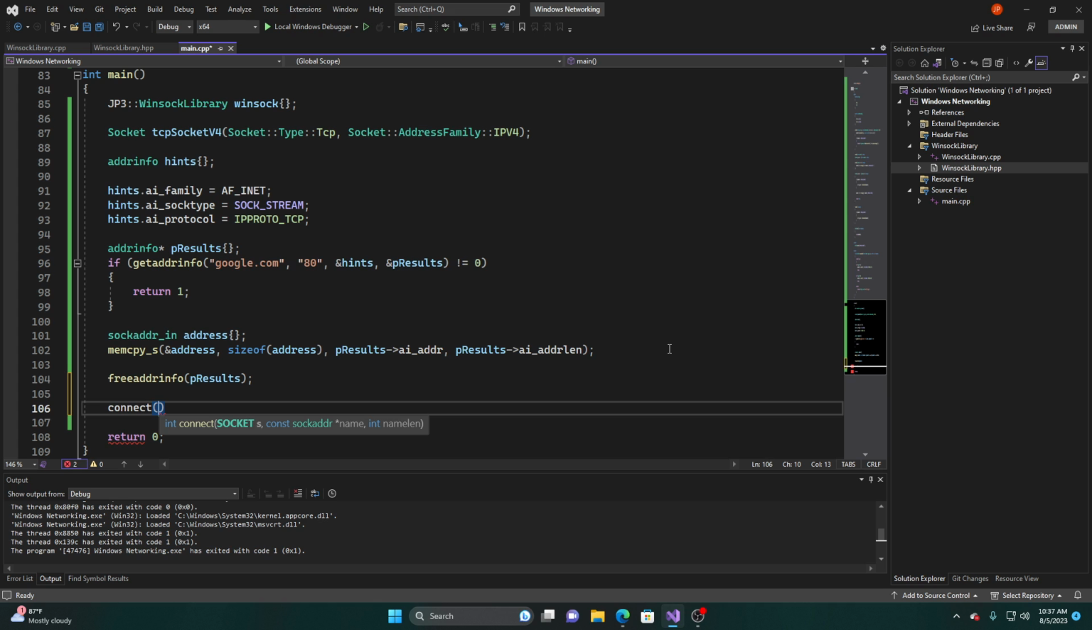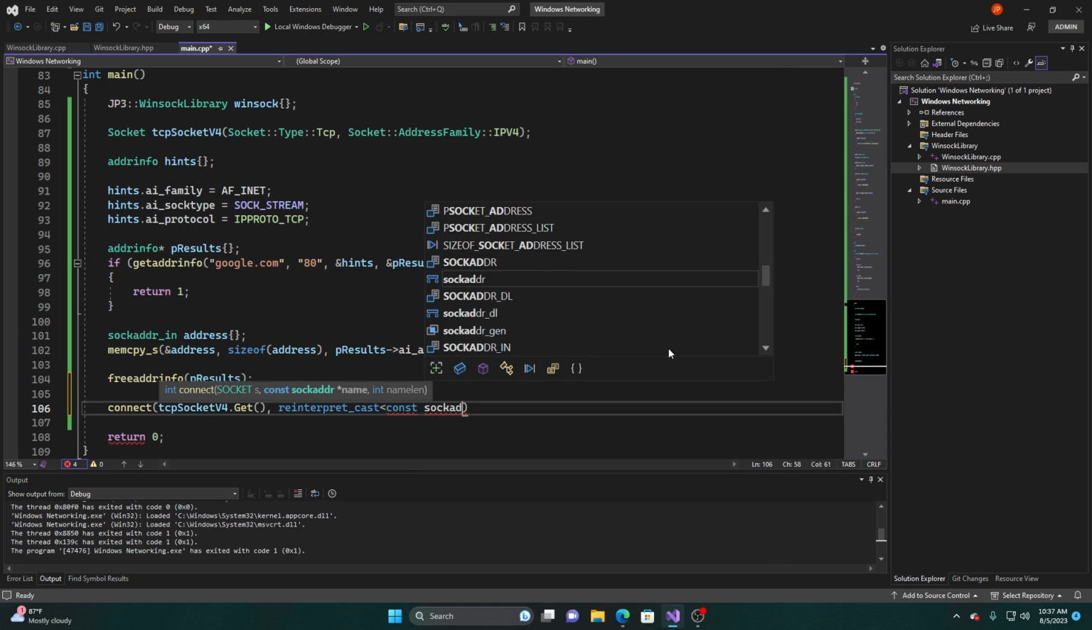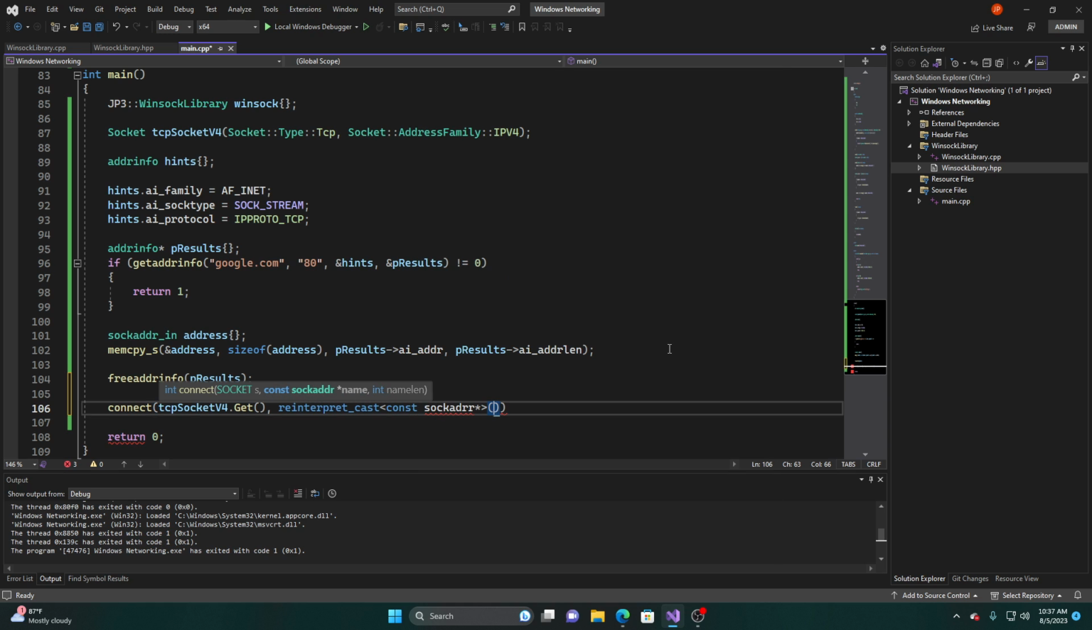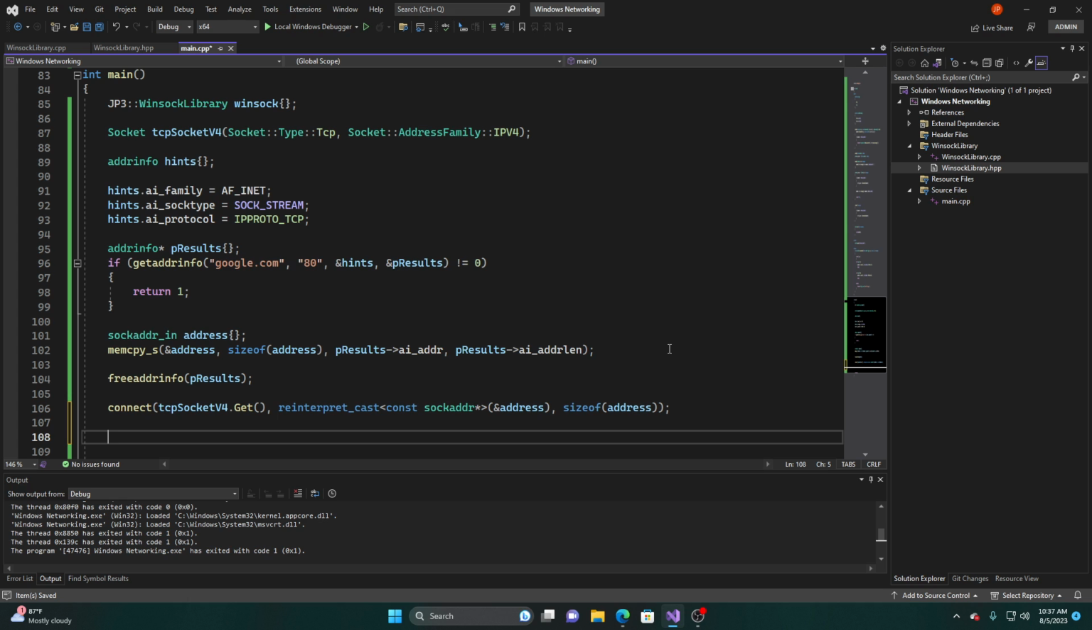And on the socket, we're going to do TCP socket v4.get. The name, we have to reinterpret cast to a const socket address pointer. Pass an address and then size of address. So now we can create a string for a request.